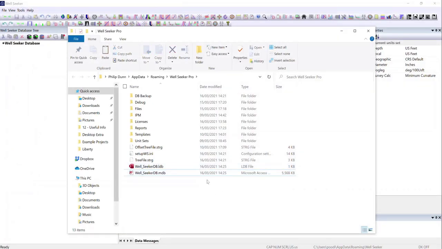Within WellSeeker Pro, we currently support two types of database. We have a local .mdb database type, which can be located on your computer, on a desktop or in your documents folder, and just like any other file type, you can copy and paste that onto hard drives, move it across to other computers and email it back and forth. So that is a local database, a .mdb file. We also support SQL Server databases. These are databases that can be hosted on a server and accessed by multiple users simultaneously.